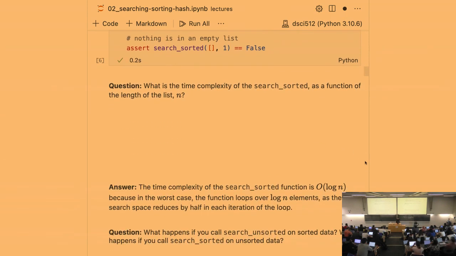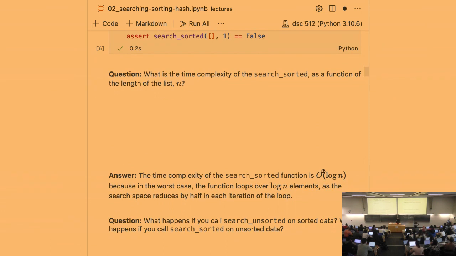Well, O(log n), we discussed that question. So what happens if you call search unsorted on sorted data, and what happens if you call search sorted on unsorted data? Okay, so what happens in the first scenario? Search unsorted on sorted data. Would that work? Yeah, because you're doing linear search. That would work whenever you want. It doesn't depend on whether the list is sorted or not.